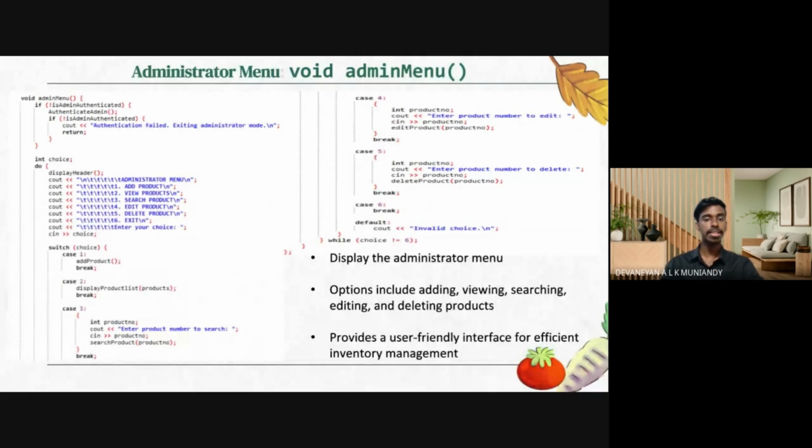Next is the administrator menu. The administrator menu serves as the central hub for accessing all the administrative functionalities. Administrators can navigate through various options, including adding, viewing, searching, editing, and deleting products. It provides a user-friendly interface for managing a grocery store inventory efficiently.